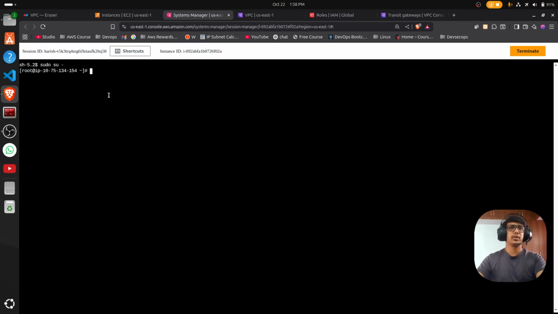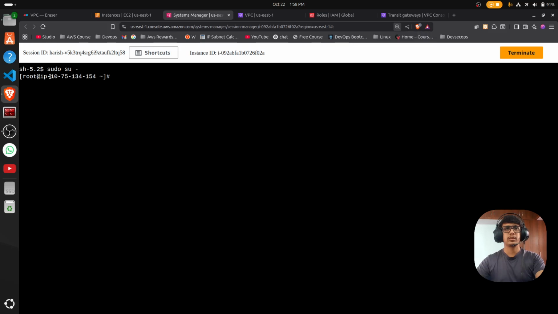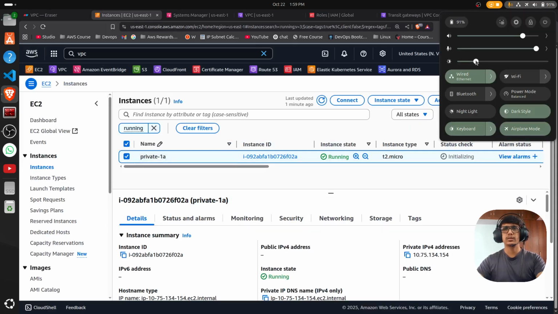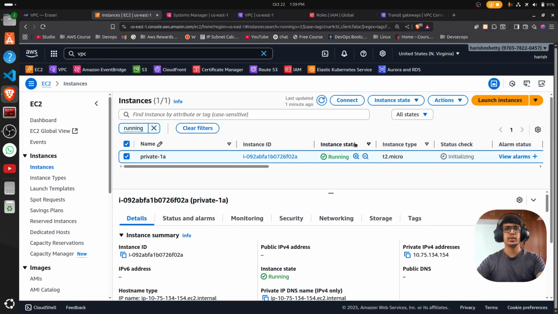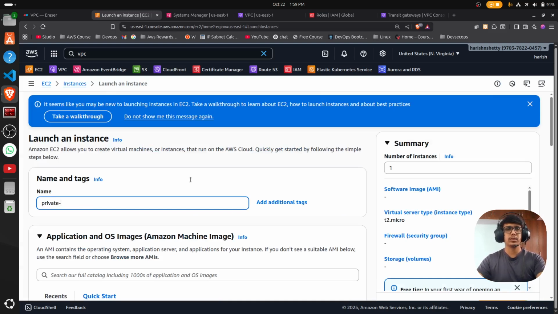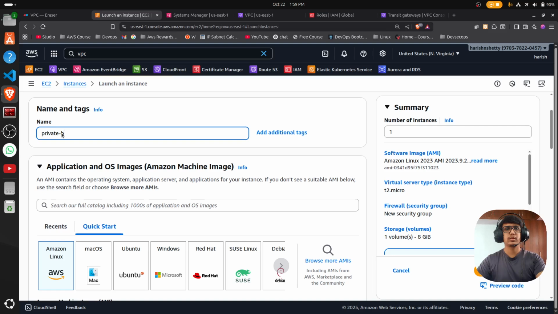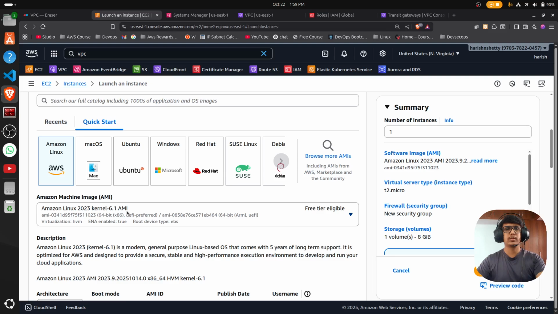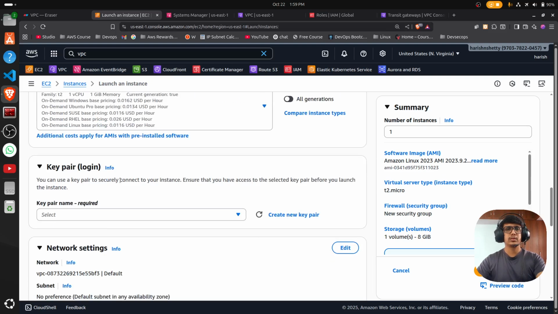Okay, we are in the 10.75 CIDR block. Now let's create an instance in the VPC 1B. Launch instance, private 1B. Okay, I'm going with the default for everything. This is fine, and here in the key pair I'm selecting the existing one.